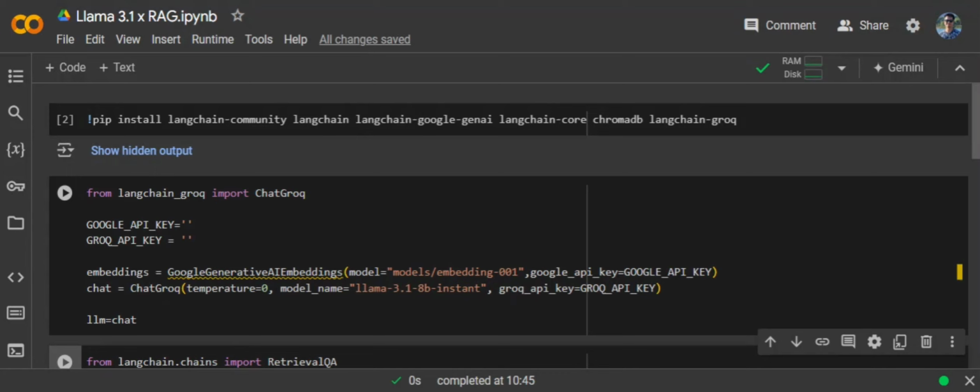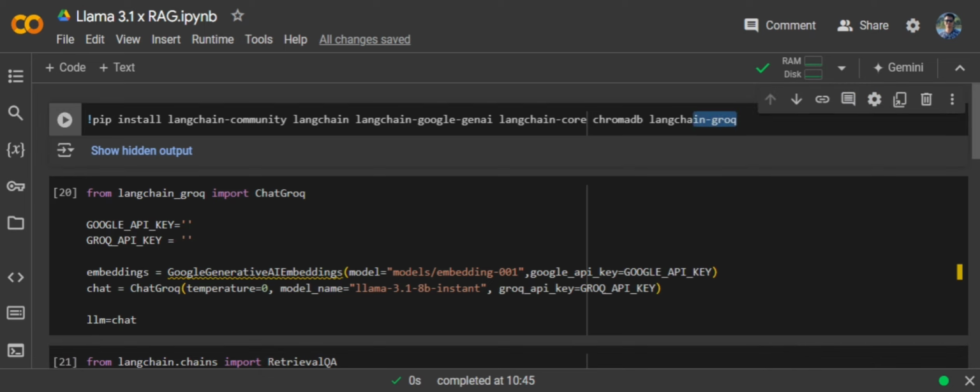So let's get started. First of all, you need to pip install LangChain Community, LangChain, Google GenAI, LangChain Core, ChromaDB, Groq. Especially we are using Groq to get the free Llama 3.1 API. Groq is providing you with the free API for the 70B and 8B models. Similarly, we are using Google GenAI to get the free API key for the embedding model.